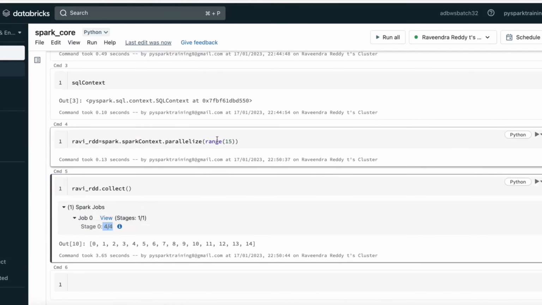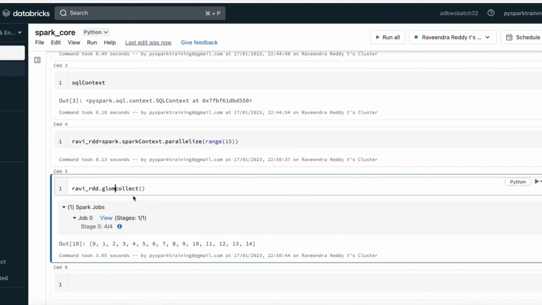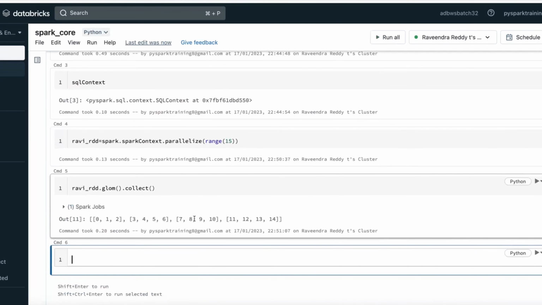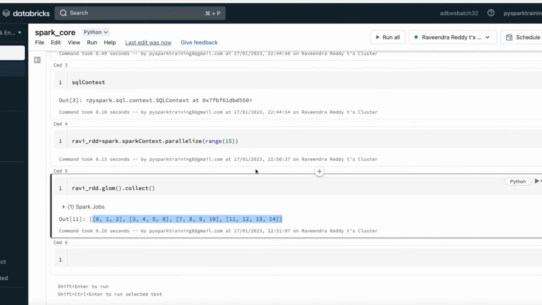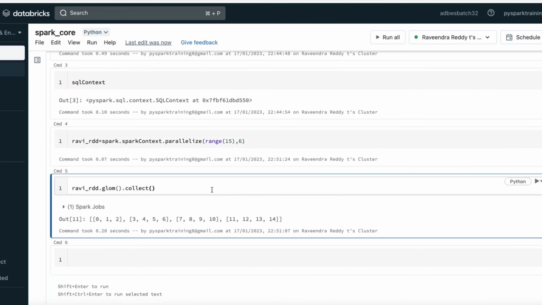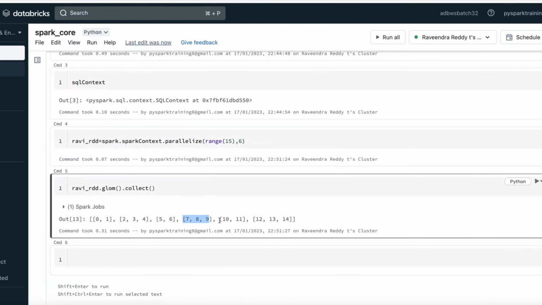By default, whenever you go with the parallelize method, it will create 8 parallel processes, nothing but 8 partitions. If you're looking for partition-wise data, use the glom function. By default, with the parallelize method it is 8, but here the default is 4. And the second argument which you can specify, consider I want 6 parallel processes. Now if you go and verify, it will create 6: 1, 2, 3, 4, 5, 6.